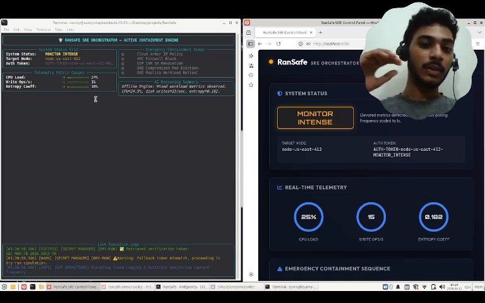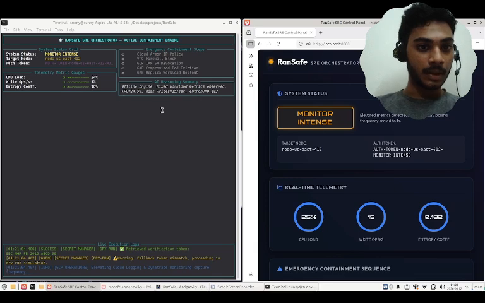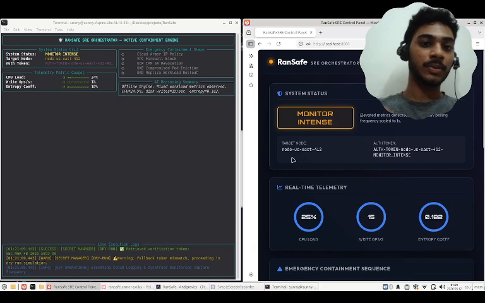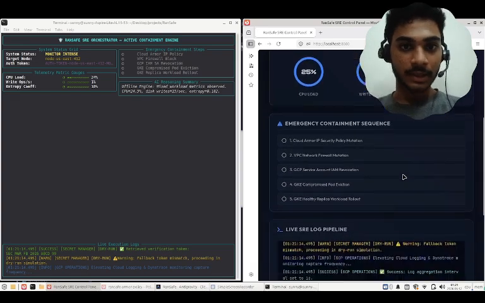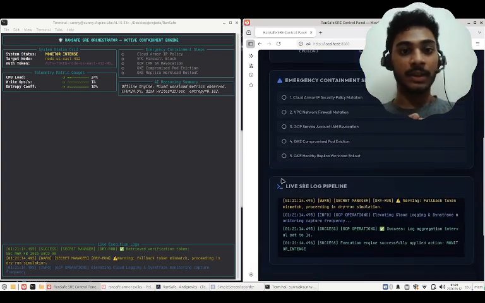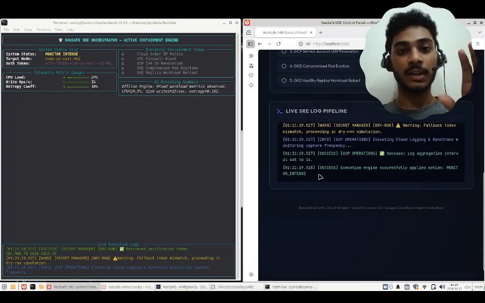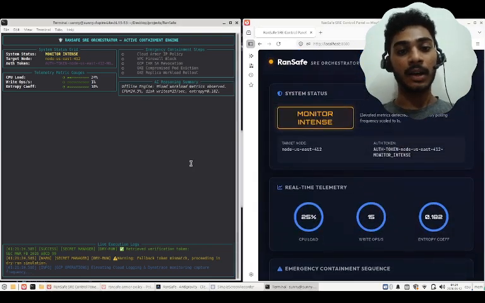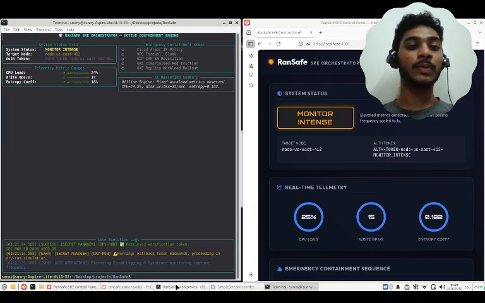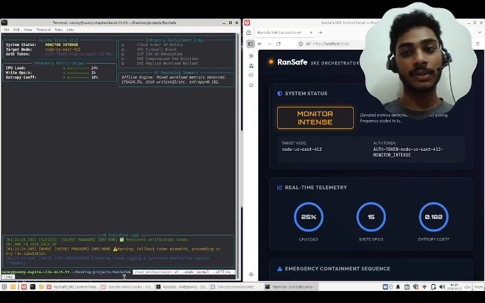Whenever we launch the orchestrator, which we're going to start right now, we are showing the dashboard with real-time telemetry, emergency containment, and live SRE logs. Whenever there is any failure, this logs and keeps track of all of it, so that we are able to see what happens in real time. So we are starting the orchestrator.